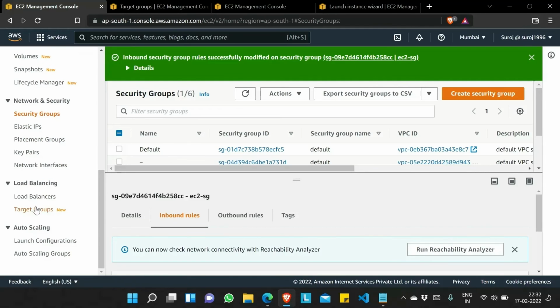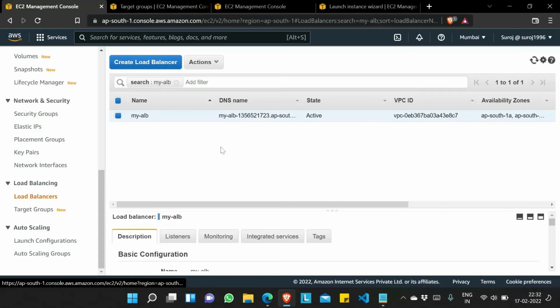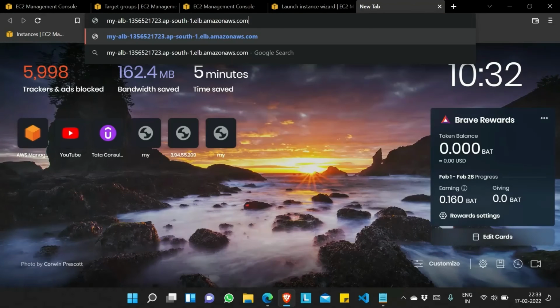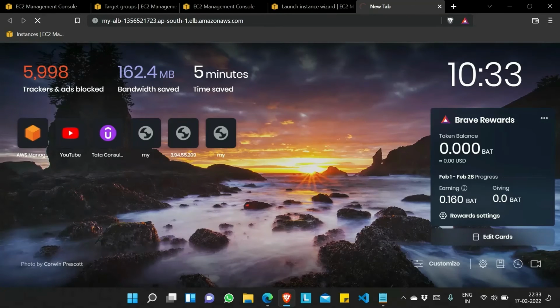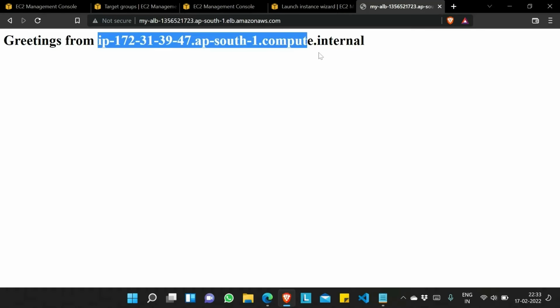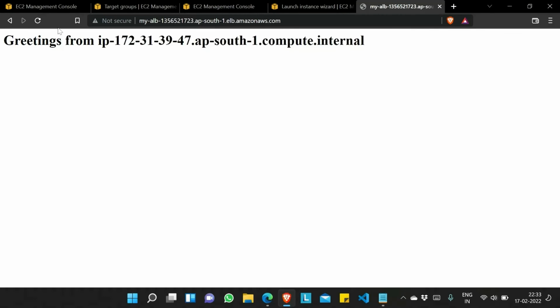Okay, now we will go to the load balancer. If you see, the load balancer is in active state, so I will copy the DNS of that load balancer and we'll paste this. It's still loading. Yes, greetings from this IP means this is the host name of one of the EC2 instances, and if I refresh this page, the host name should be different. Yes, you can see it is different now.